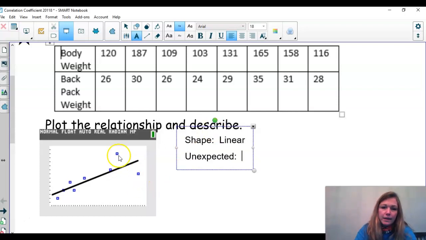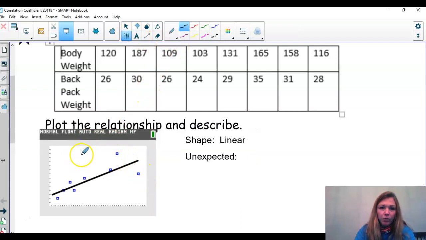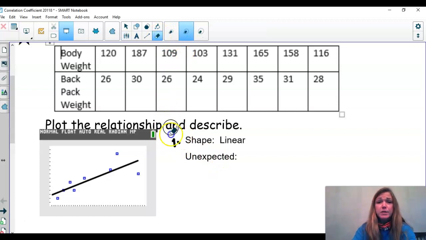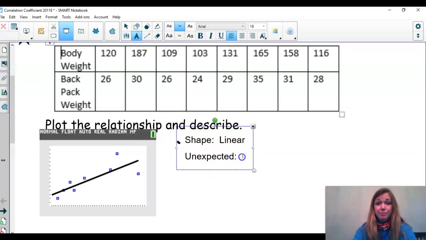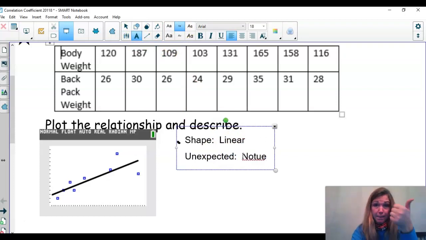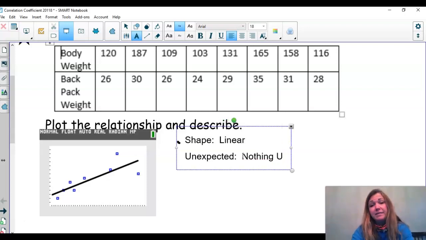I wouldn't say that these two are crazy unexpected. If I had a point over here or a point over here, or even a point way out here, that would be considered unexpected. So in this case, we're going to say not applicable, or nothing unexpected. And again, you guys, this is our SUDS: shape, anything unexpected, direction and strength that we learned in the last lesson.